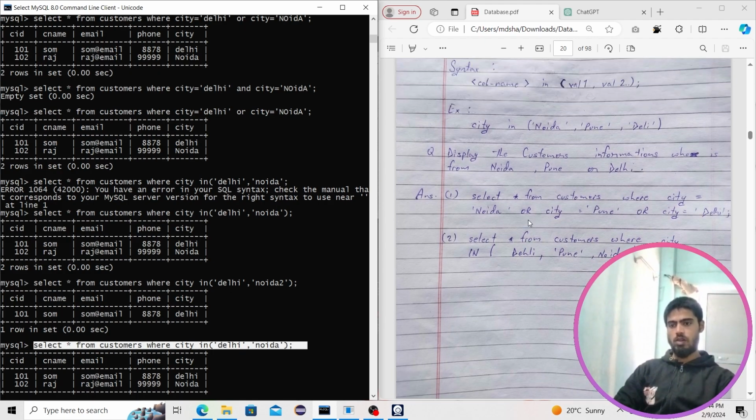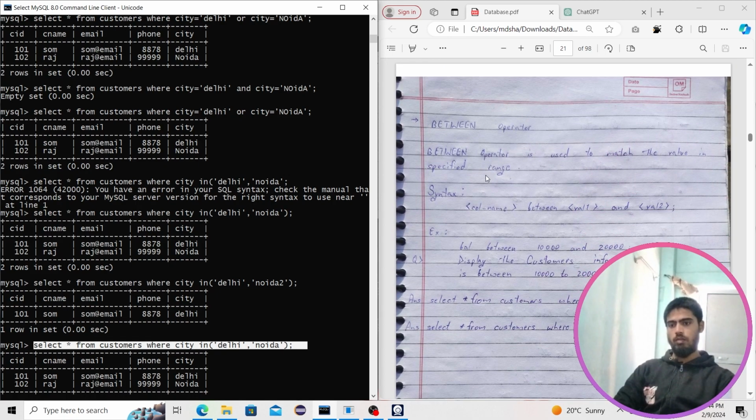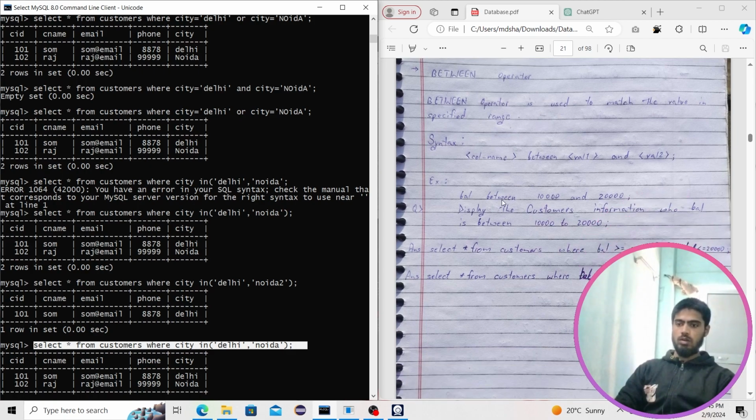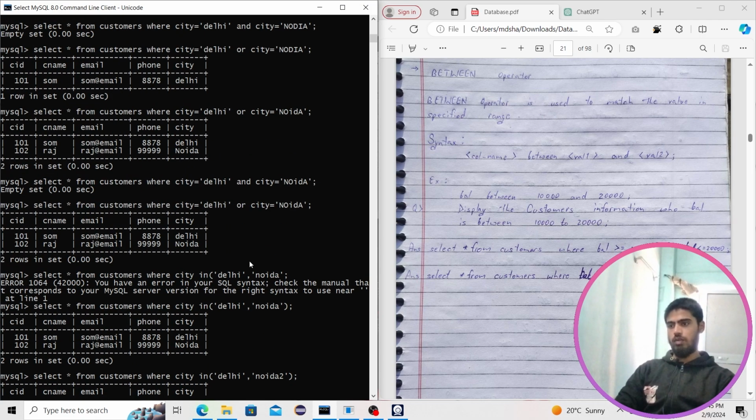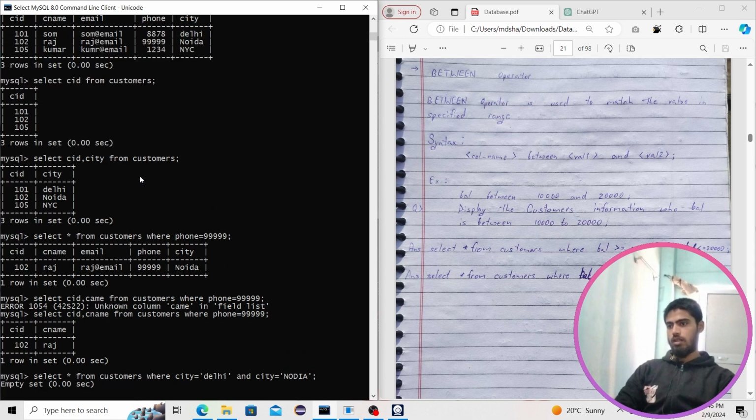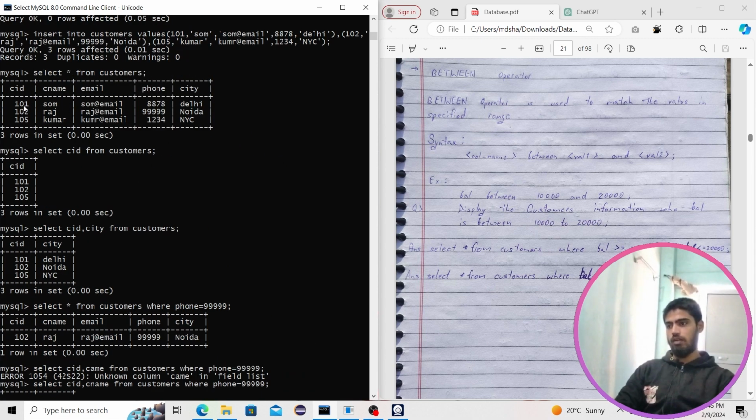Let's move forward. The BETWEEN operator. What does the BETWEEN operator do? The BETWEEN operator is used to match the value in a specified range. Basically, it is column name BETWEEN value 1 AND value 2. Display the customer information where balance is between 10,000 to 20,000. To do so, we don't have balance data, but what we can do is work on CID.